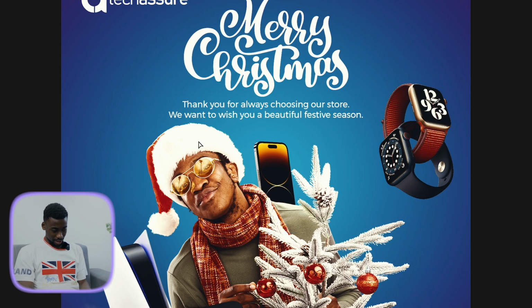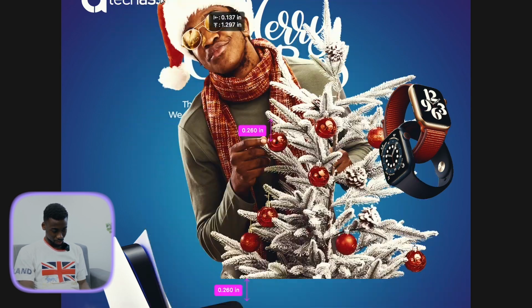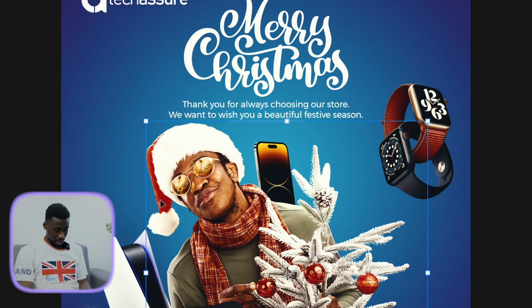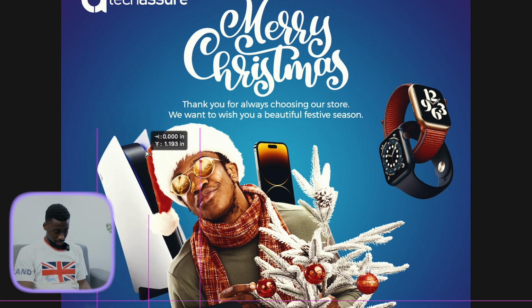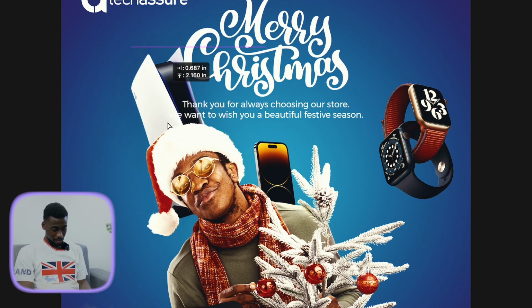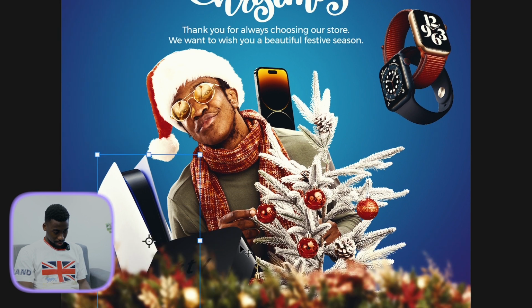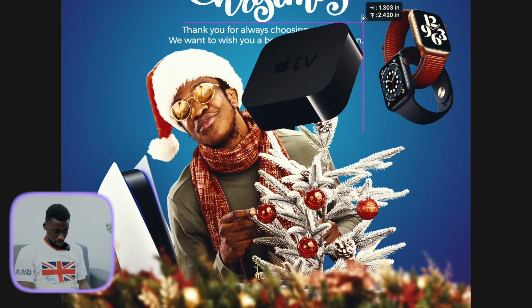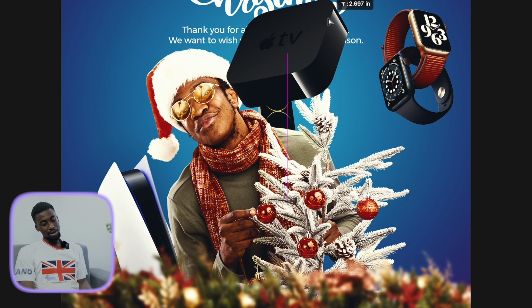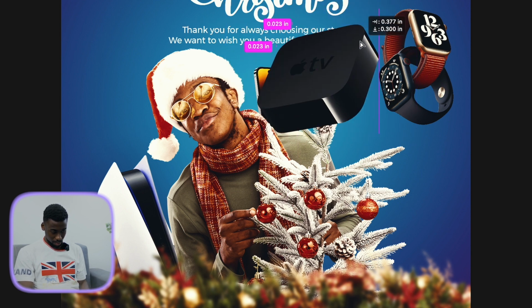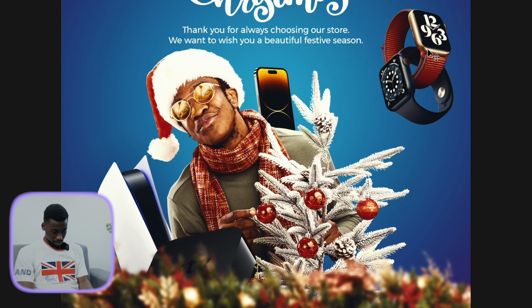And then there's the character. That's him. You see he's movable as I'm moving him right now. That's separate from the composition. And this is a PS5, so he sells PS5s as well. And this is the Apple TV decoder box. So that's basically it. They are all movable, separate elements that are put together.